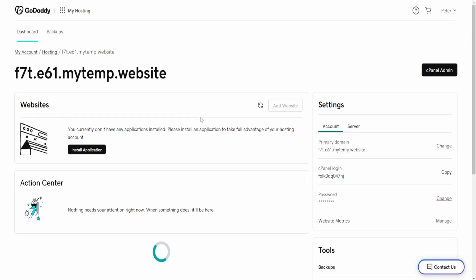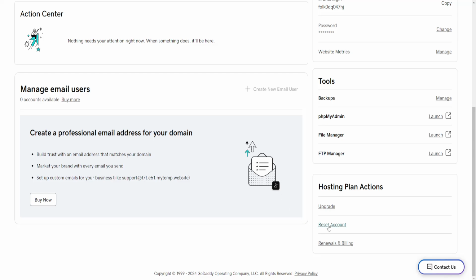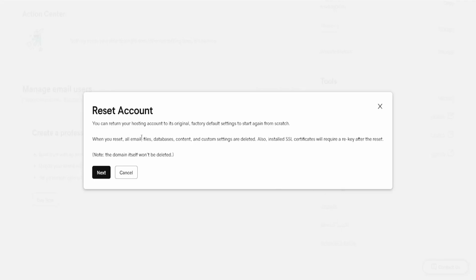Okay, so once it has loaded, if we scroll down all the way, at the bottom right corner you should see this option, Reset Account. Once selected, it will show us this.